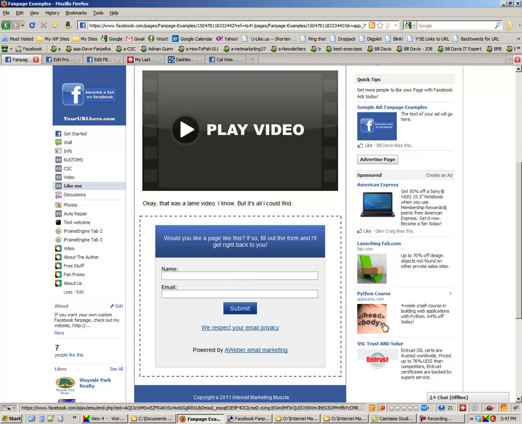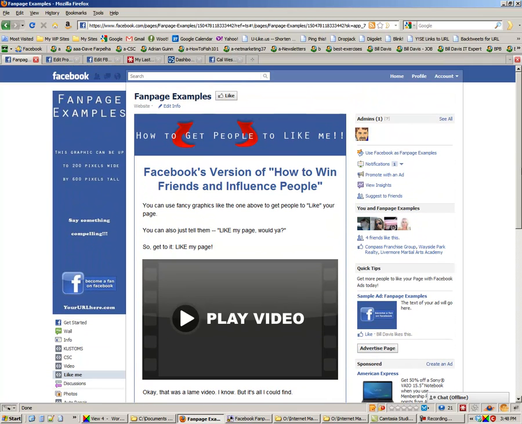Once they hit submit, perhaps you give them something in return, like a free ebook or access to a restricted part of your website, or something like that. Basically, you want to provide an incentive to your visitor to fill out this form. In return for his or her email address, you give them something of value. All right, so that's the concept behind a landing page.